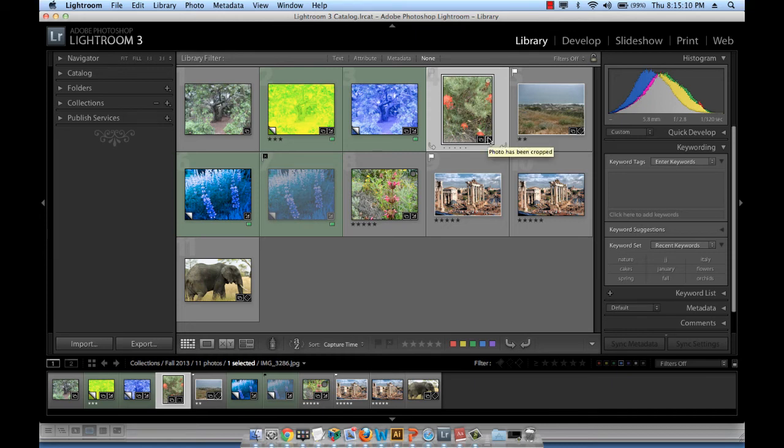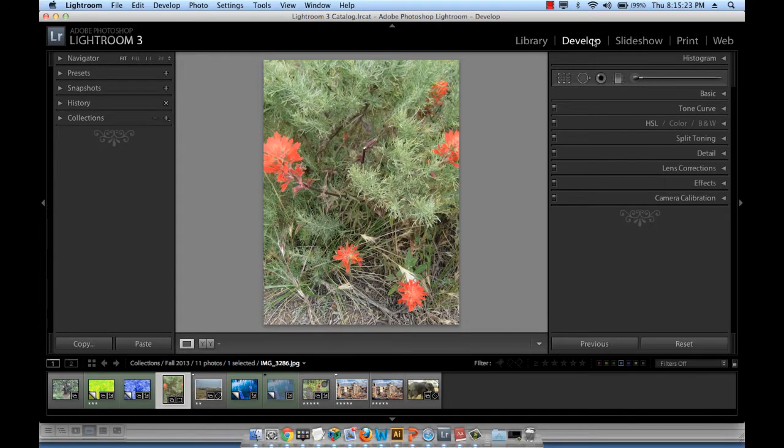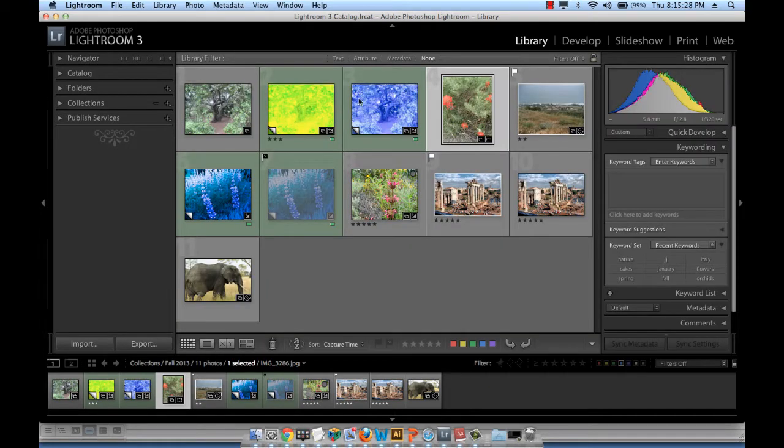Moving now to the develop module. We're currently on the library module. That's why the library menu item is highlighted in white. To move to the develop module, we just click on the develop module. And this picture happens to show because if you notice on the library module, I had that picture selected.